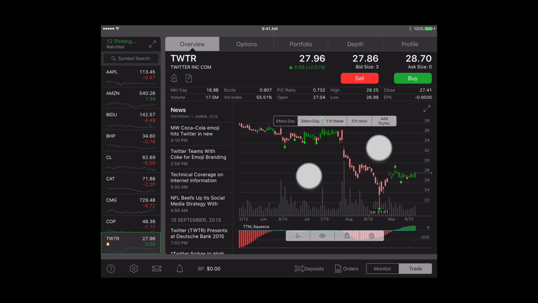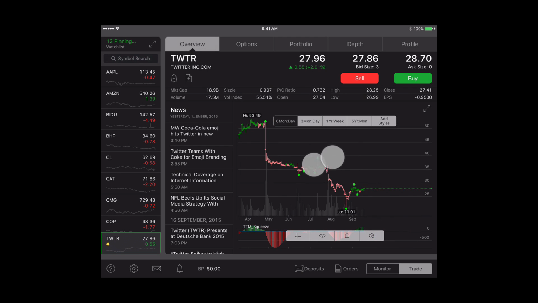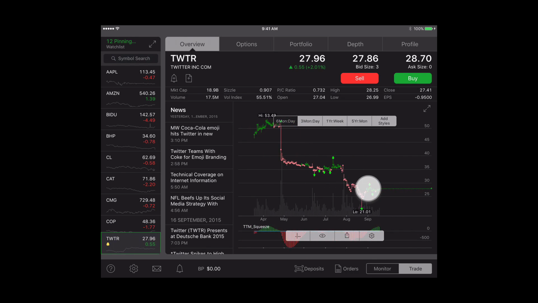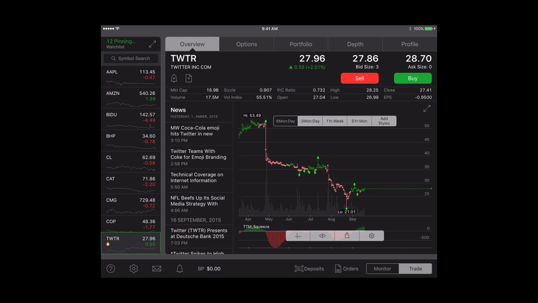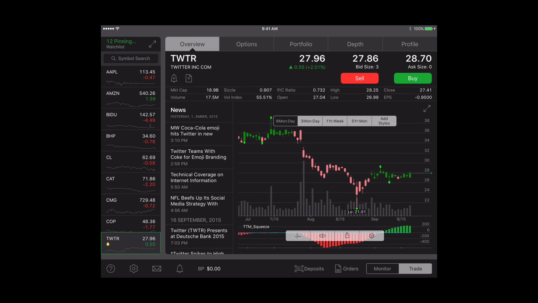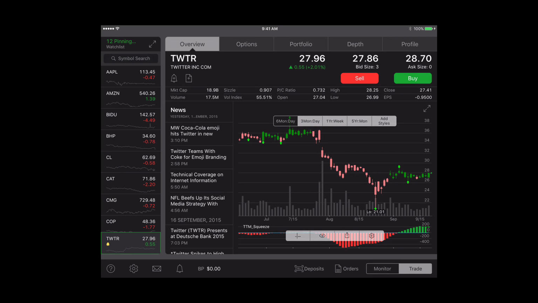Now you can use your fingers to pinch and zoom into the chart. You can zoom in and zoom out quite easily here. You can scroll back and forth. Let's say, for instance, you wanted to zoom in here, and then you wanted to scroll back. Let's see what else I want to show you.